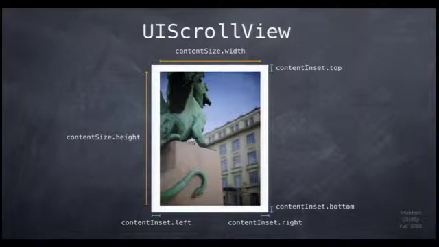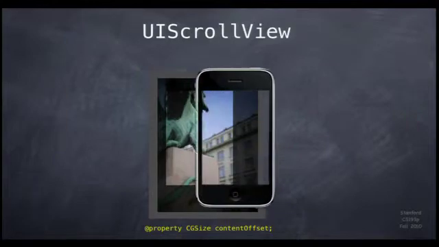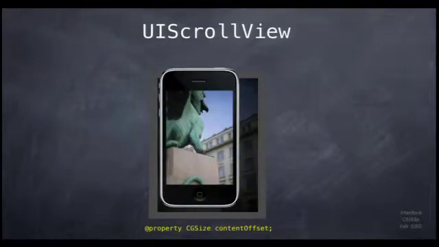So here's the important ones, though. Here's an image I have. You can see the content size, height and width, and then I've got this little content inset. There's another thing called contentOffset. And I know this is confusing. You've got contentSize, contentInset, contentOffset. That's why I'm going through this. You can refer back to these slides.